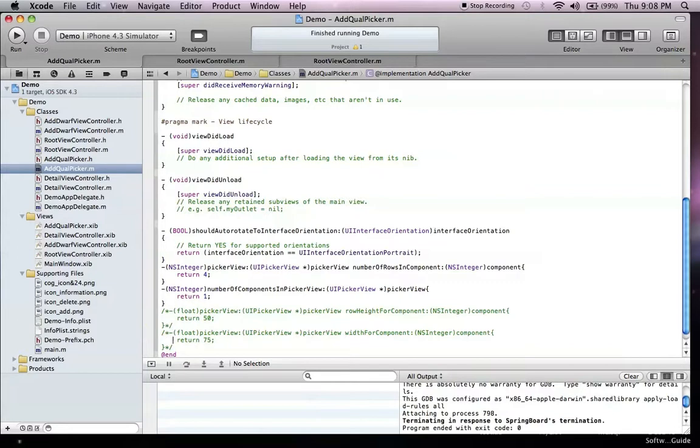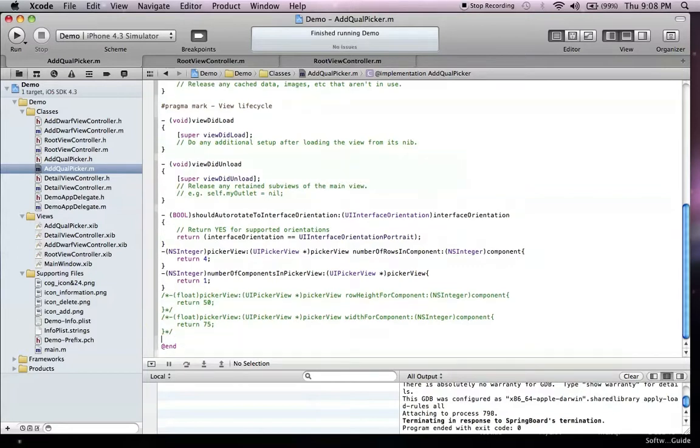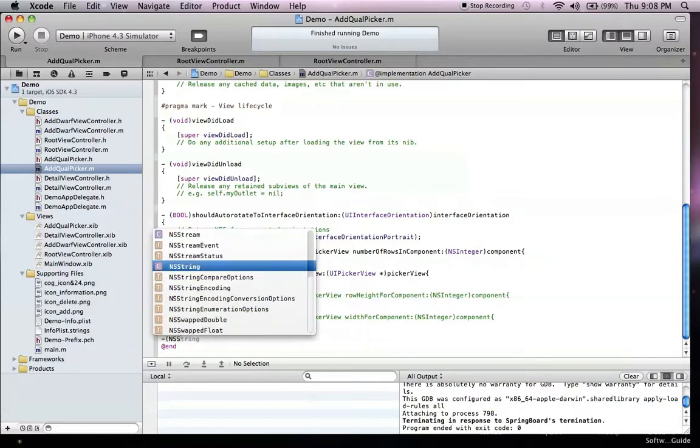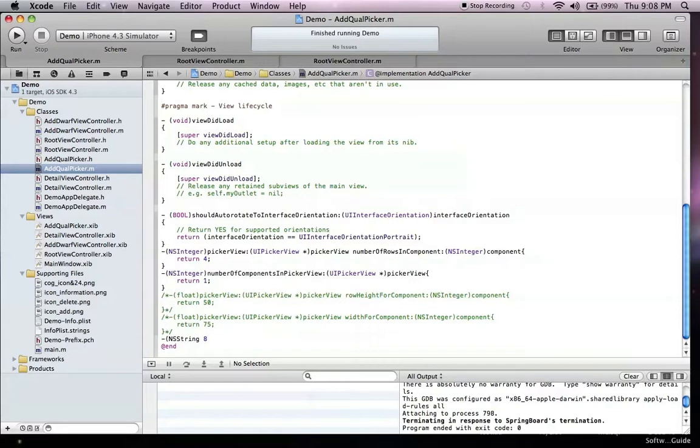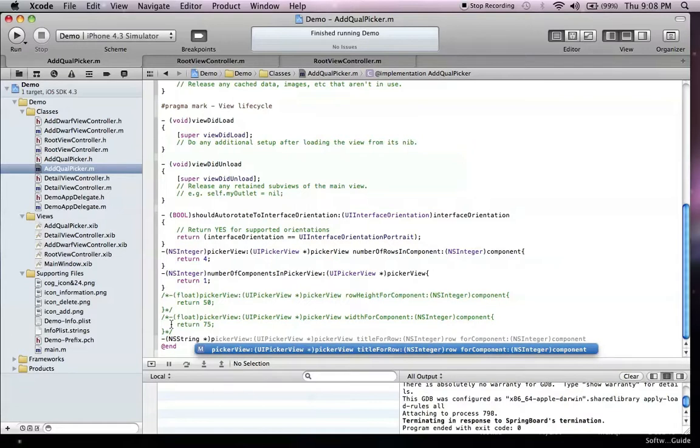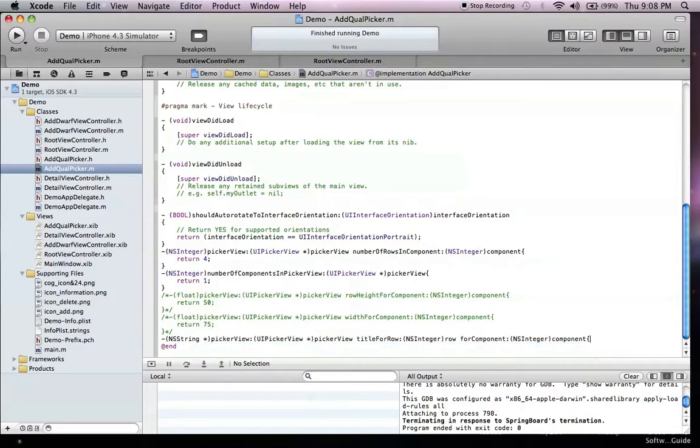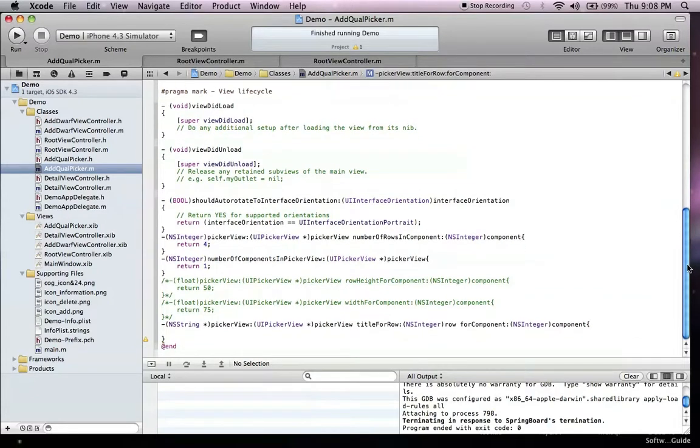Sky's the limit. There's one final method we need. Remember, we have to put data in here. And there it is. It's a string method. It returns a string variable from the picker view, title for row, and so on.